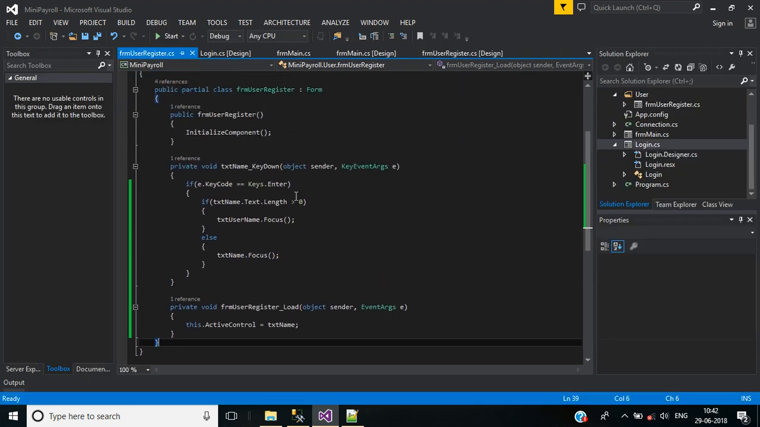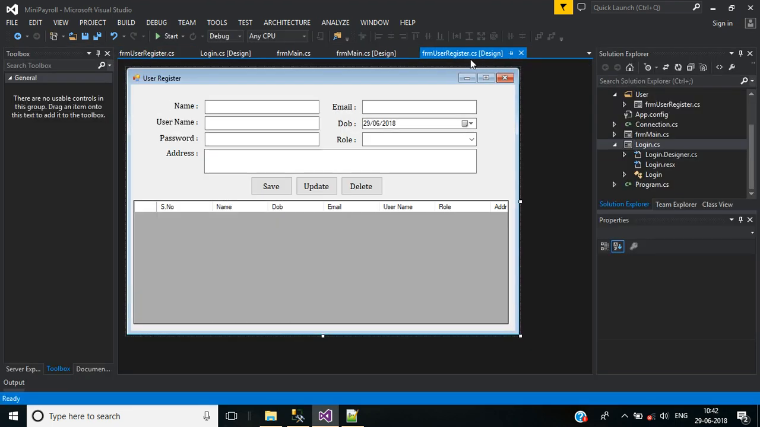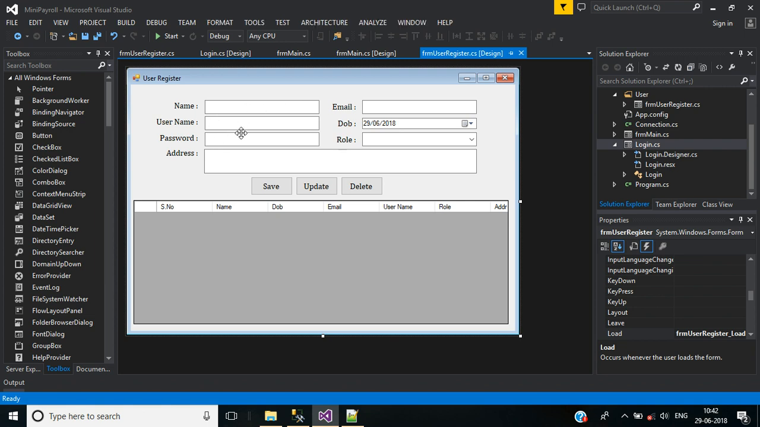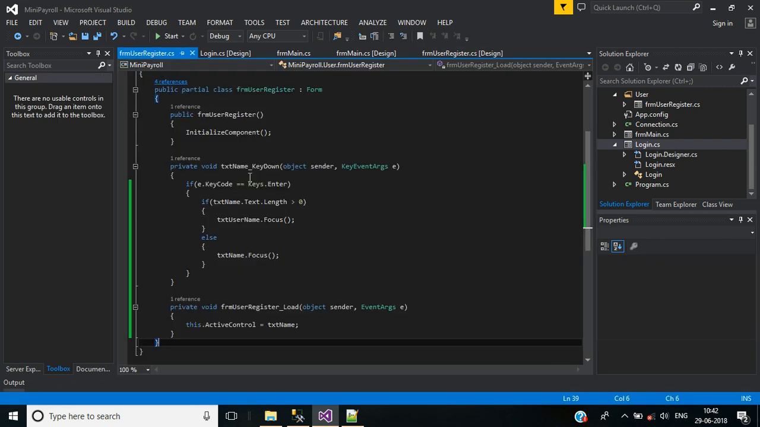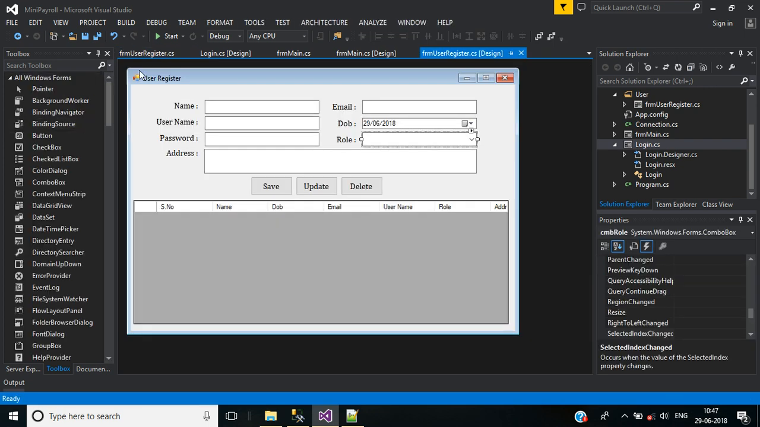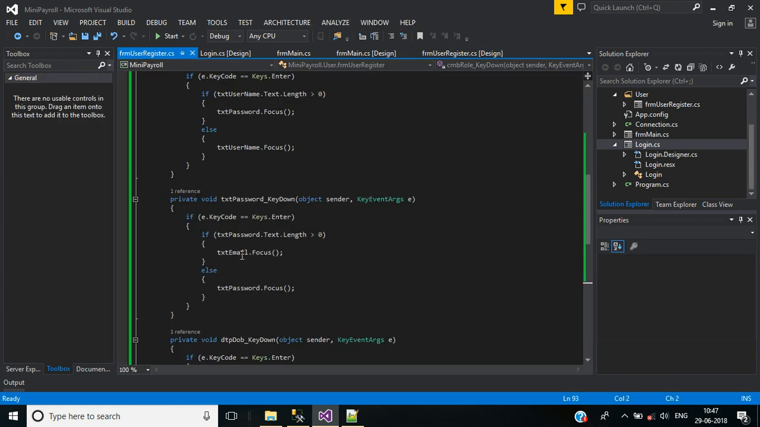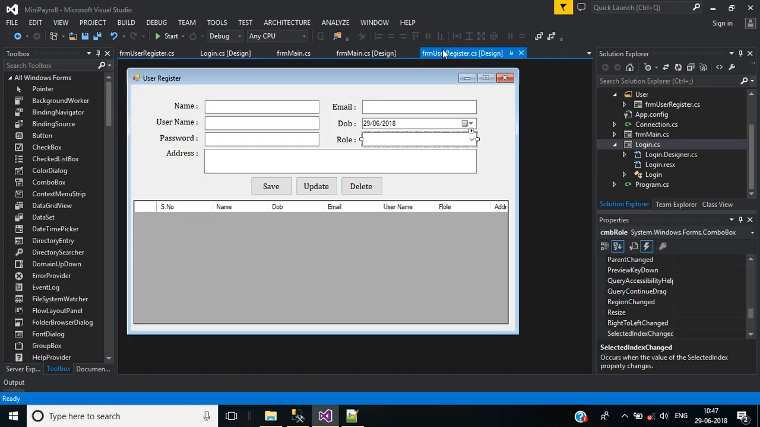Now we have written key down given for text name only. So we have to write it for username, password, email, date of birth, and role. I have written key down given for the remaining text boxes.